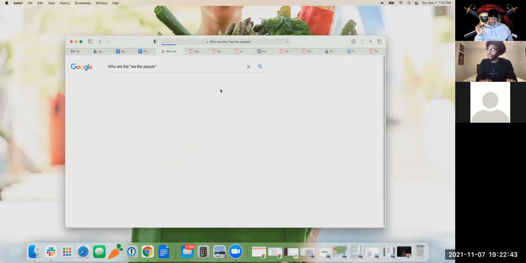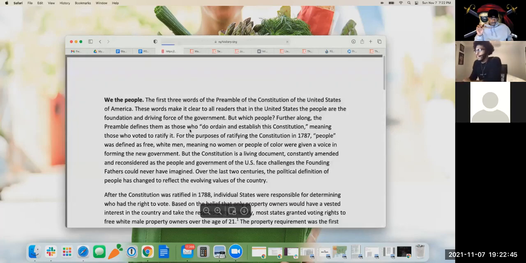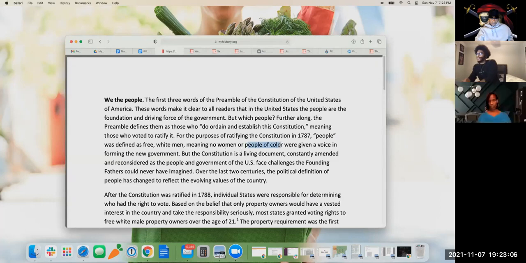They're pretty much exactly what you just stated there. I'll just read off a little bit here. Further along, the preamble defines them as those who do ordain and establish the Constitution, meaning those who voted to ratify it. The purposes of the Constitution in 1787, people was defined as free white men, meaning no women or people of color were given a voice in forming the new government.